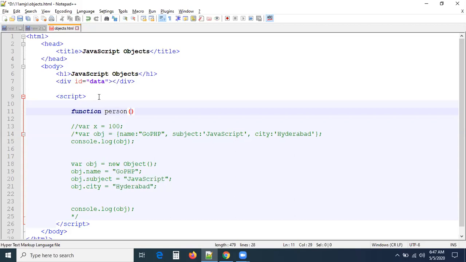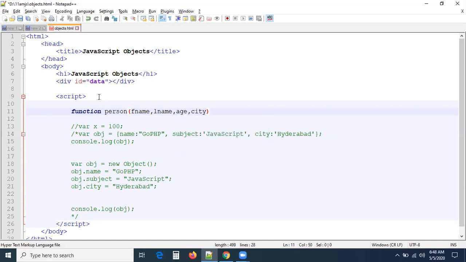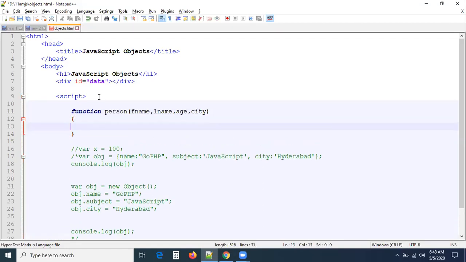Very nice. So here I'm taking something called fname. Let's have some parameters for this function: fname, lname, and I'm taking something called age. And if you want, you can take city also, no problem, right? So this is the function, guys. Generally, we will write some logic inside the function, right?